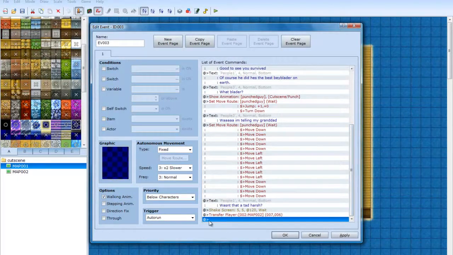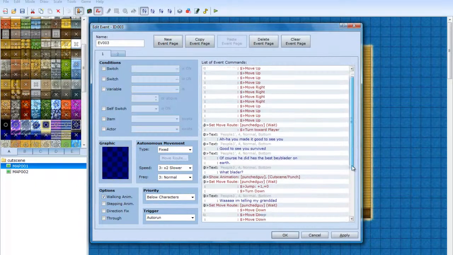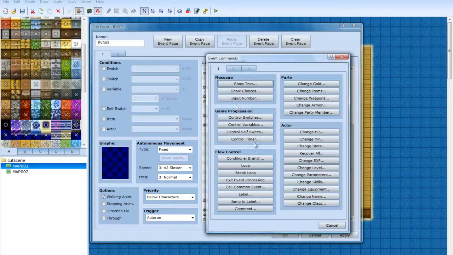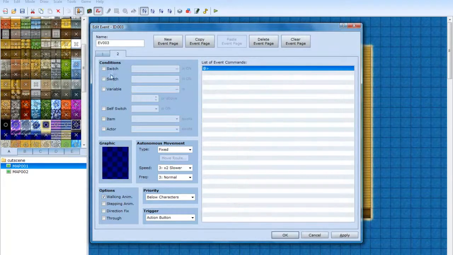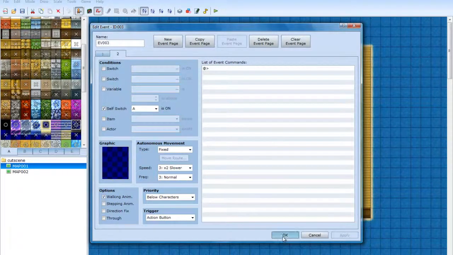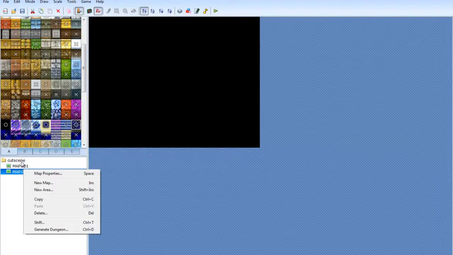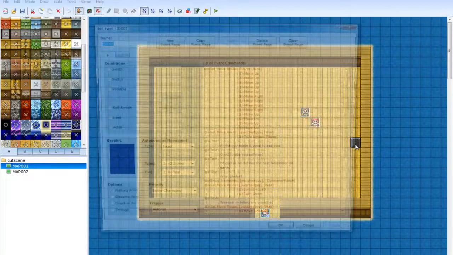Now if you want to make it so that this cutscene doesn't run anymore after it's already been done, just make a new event, the sort of thing I show you all the time almost. Click on insert, go to 1, control self switch A to on, go to 2, self switch A to on, then apply and OK.